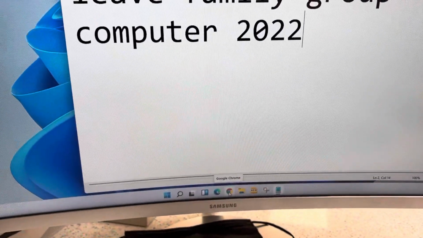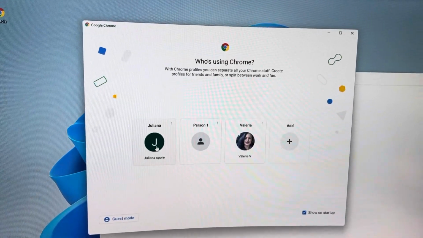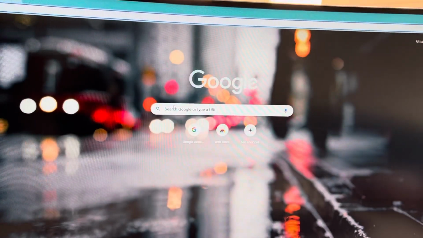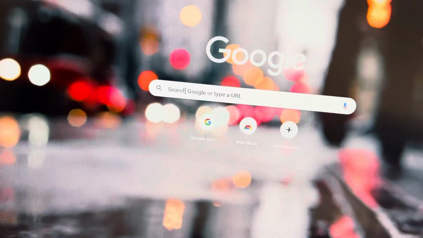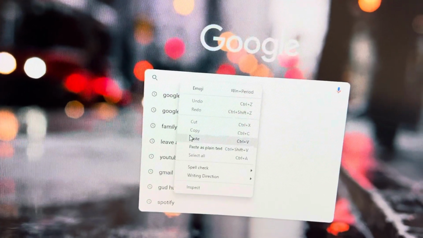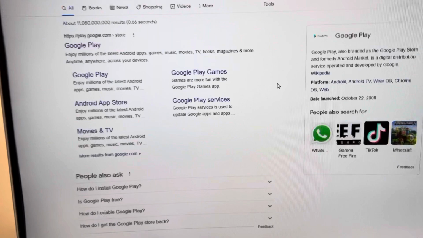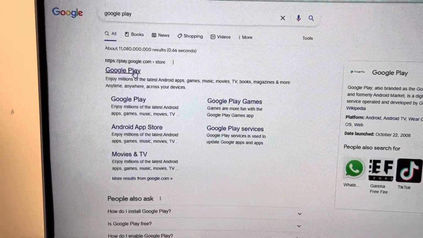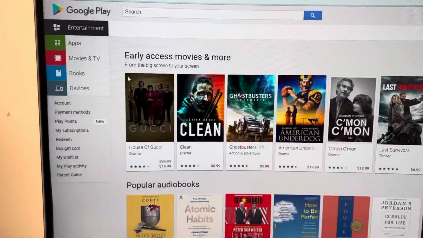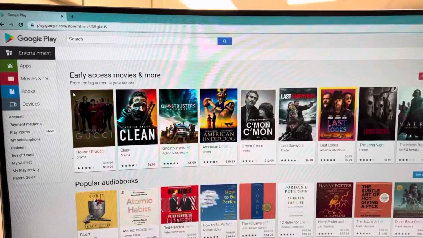Open Chrome. Or I guess you can work on other websites. On the search here, go to Google and click a Play Store. Open the Play Store. It's gonna be this screen here.